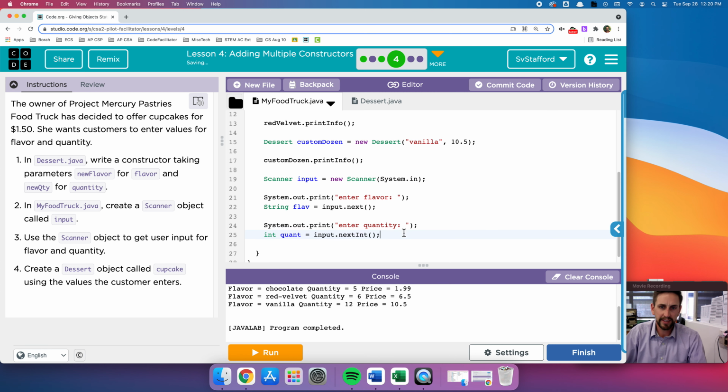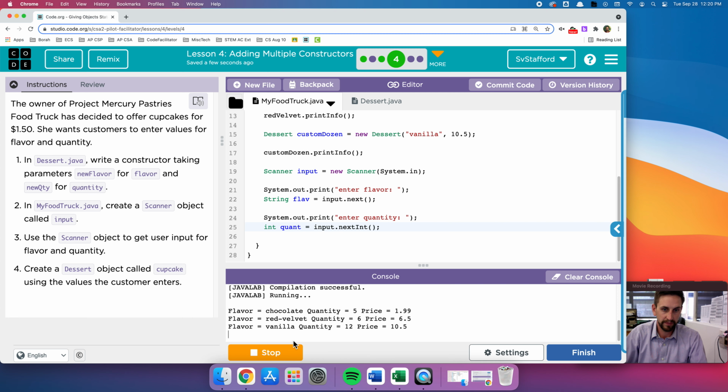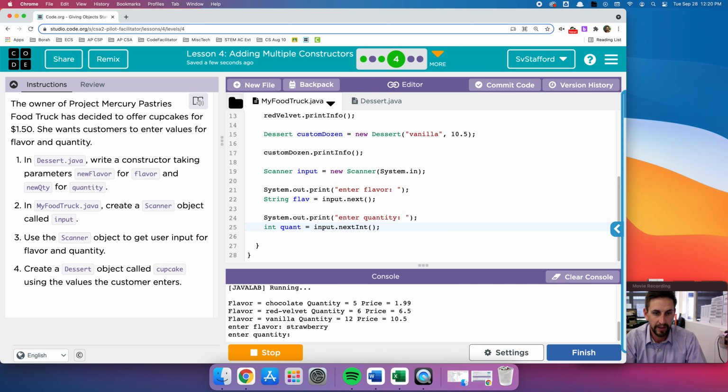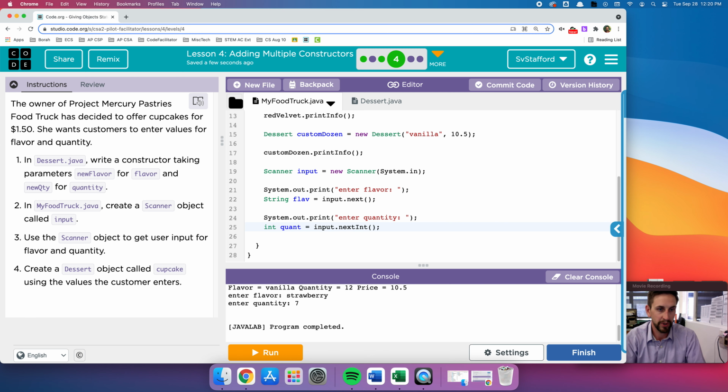Okay, and I'm going to test this out before I go any further. Okay, it's still printing out the 3 objects that I had before. And now it's asking me to enter a flavor. So I'm going to say strawberry. And the quantity, let's go 7. Okay, and the program is complete.